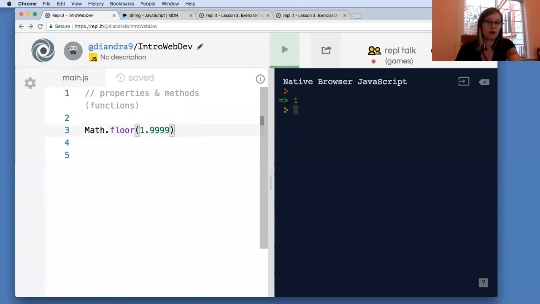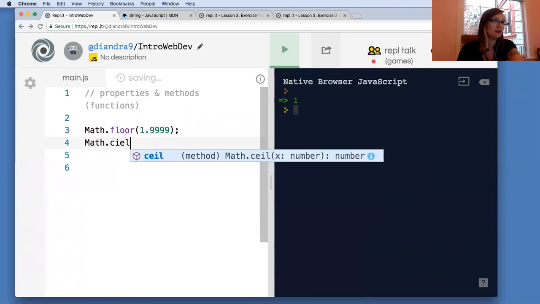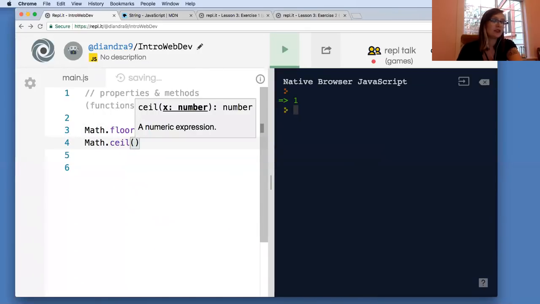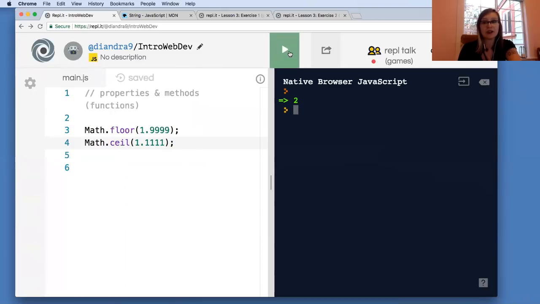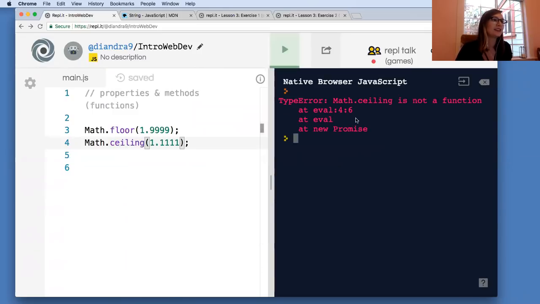Related to math.floor is math.ceil. Ceil as in ceiling, not seal as in sea mammal. So ceil rounds up every time. I don't know why they didn't just call it ceiling. Another really common mistake is to try to type out math.ceiling and get the error math.ceiling is not a function. So those are a couple useful little math methods.